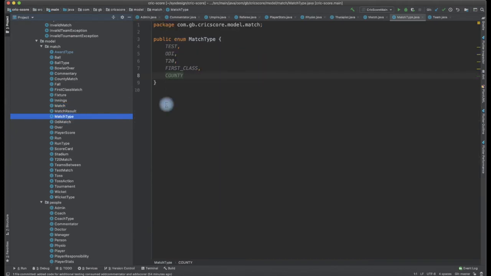The tournament can be a T20 series, a test series, a one day series, first class matches, or county matches. These are all the match types. And if you have to add a different match type, we just need to add an enumeration.